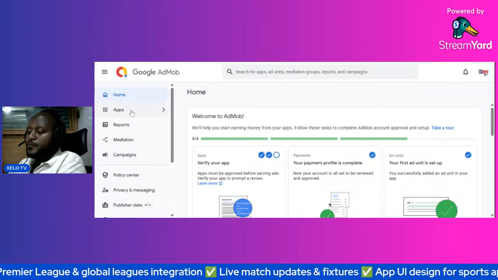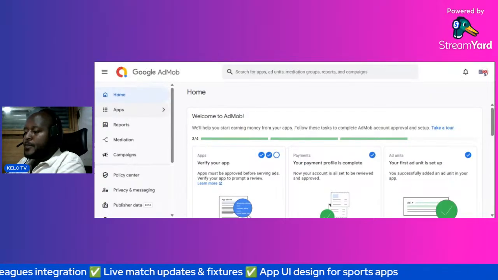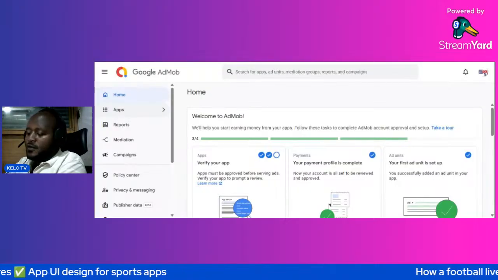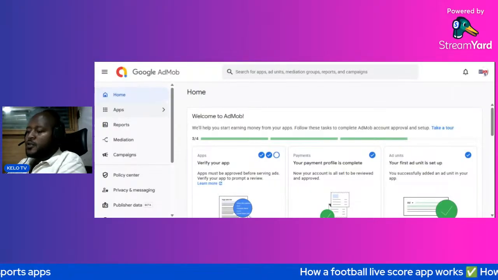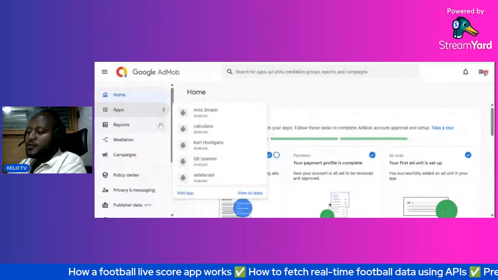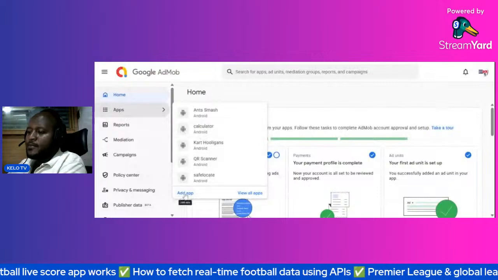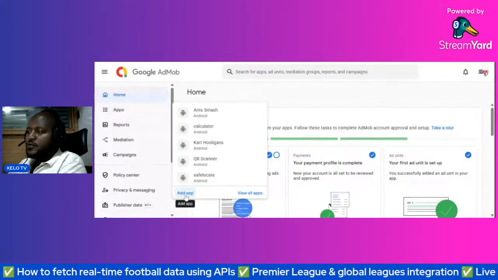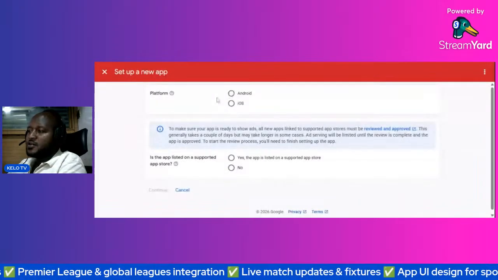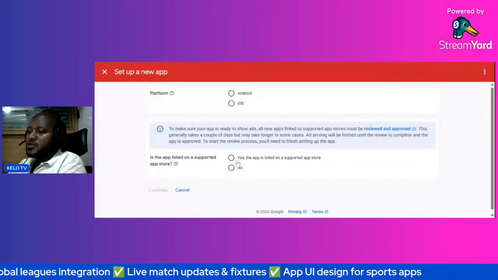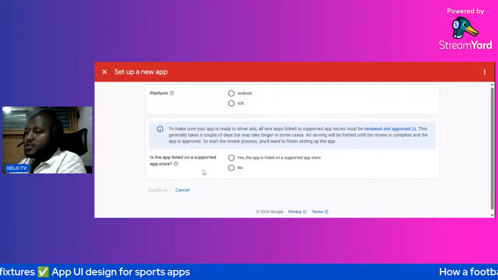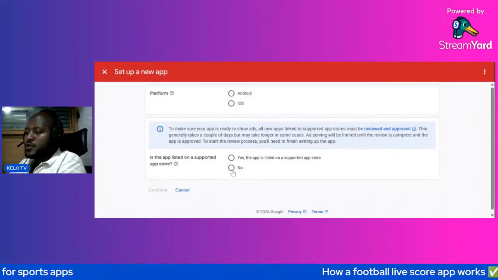So here where it says app, you click on it, and here you can see add new app. This is where you go, click on add new app, and from here you select Android or iOS, and here you need to answer this question: if your app is on Play Store, yes or no.